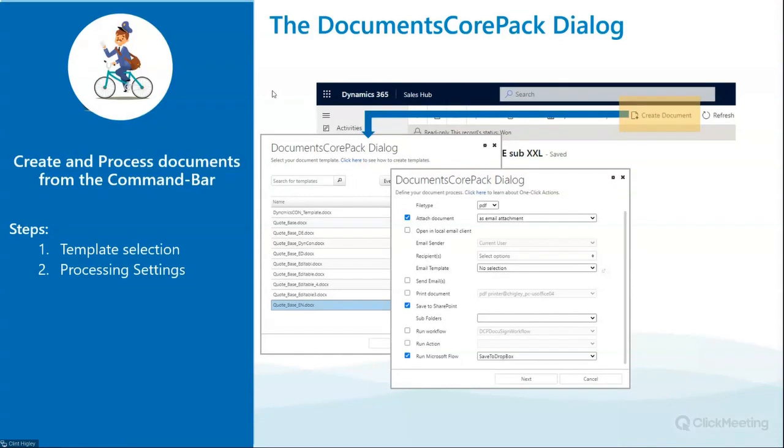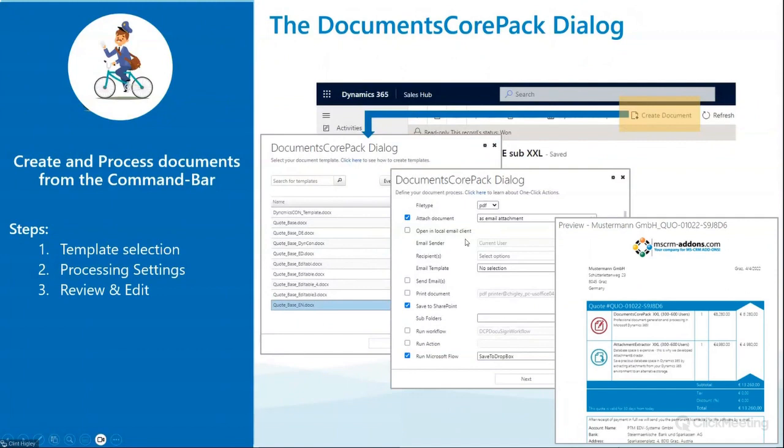Do I want to create a PDF? I want to set it as an email attachment here. I want to save it to SharePoint, maybe run a flow afterwards, etc. And last but not least is the review and edit section, where once the document's created, before I do a lot of this post-processing, I can review it, I can actually edit my document, and then send it into the post-processing portion of it.